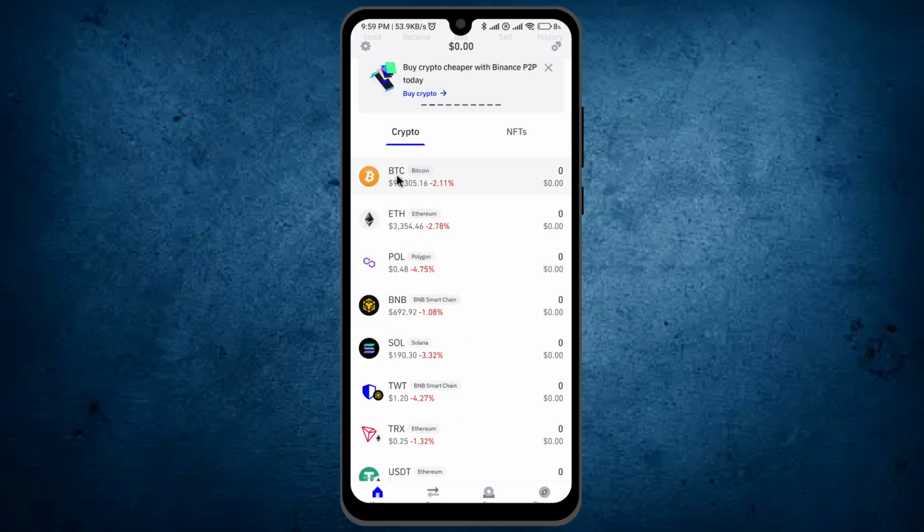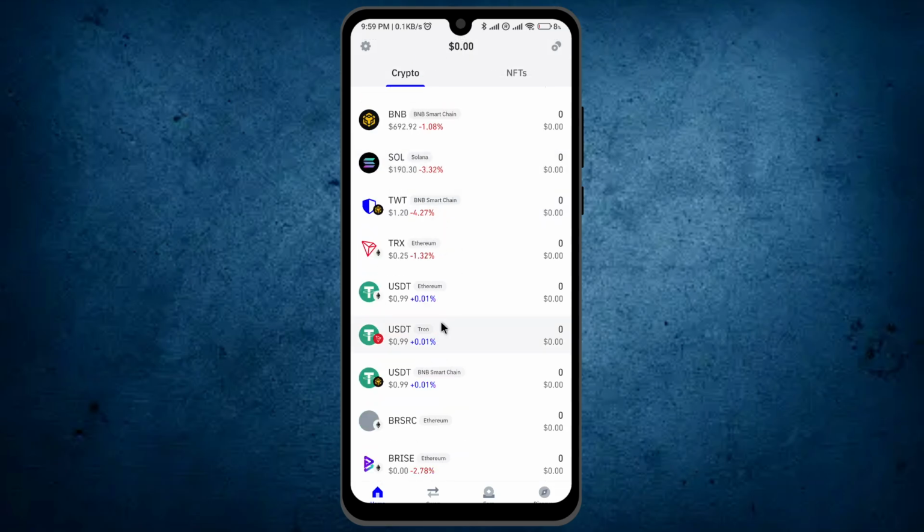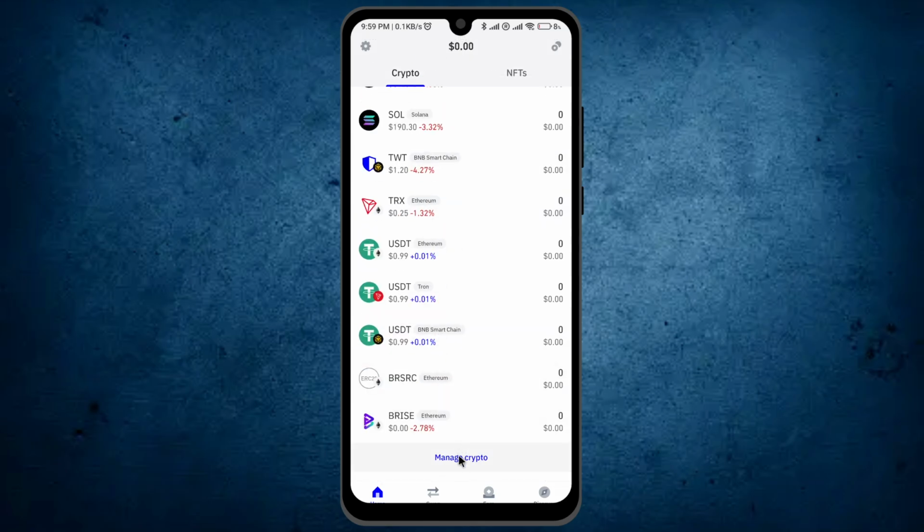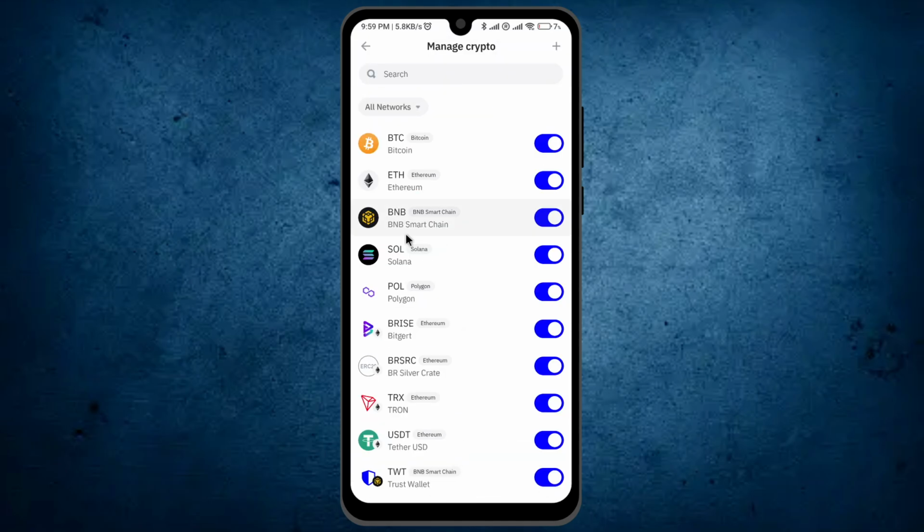And here's the Bitcoin. But if you did not find it here, then first you have to enable this. And how can you do it? Just scroll down to the last, and here you can see the option of Manage Crypto. Simply click on it. Once you click on that, all the cryptos which are available in Trust Wallet will be shown here. And in order to add Bitcoin, you have to enable this option.